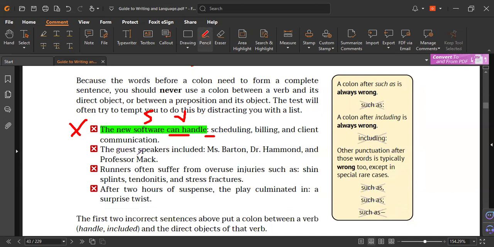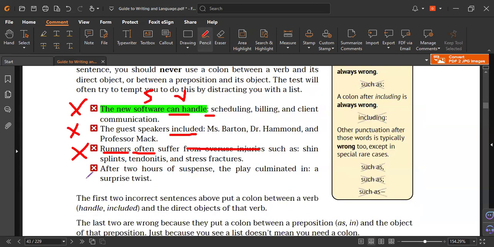Again, the guest speakers include what? Before the colon, it's not complete. Wrong. Here again, runners often suffer from. Okay, so check the phrase. So runners often suffer from such as what? Not complete. I must check if it is complete or not. Another trap is if the sentence is complex. Like that. Check this part: complete or not?